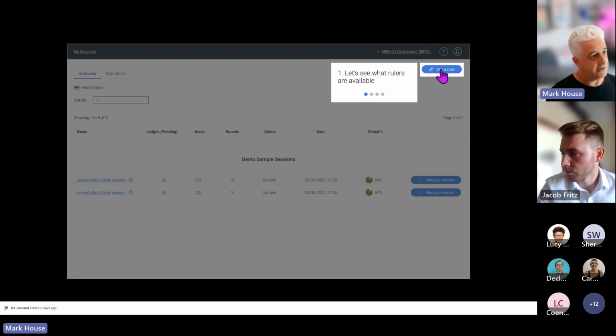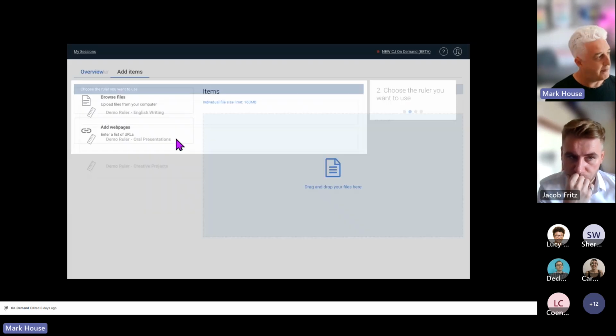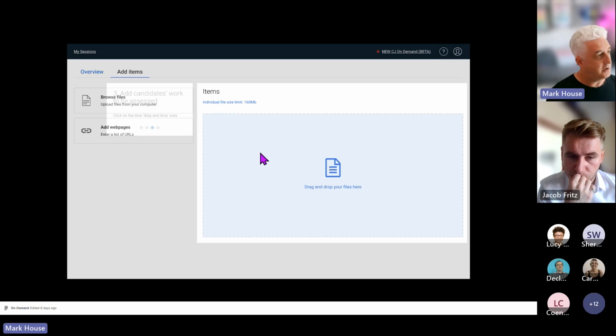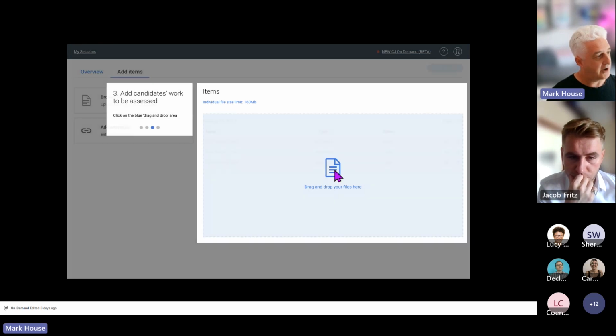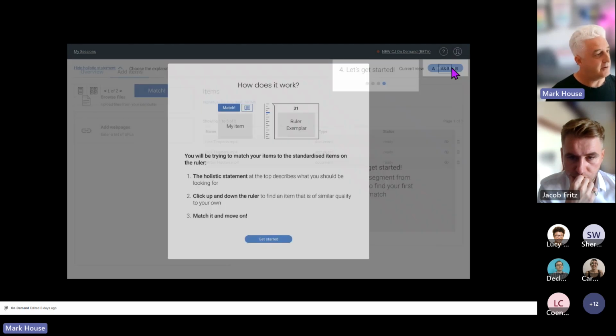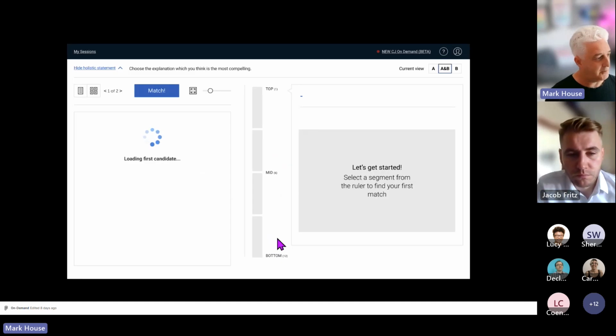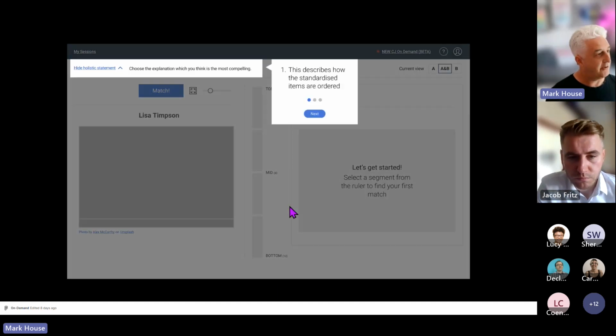So what I can do is I can say, well, what rulers are available? And what's quite nice is it gives two use cases at the moment. So let's choose one that we haven't done on today's call. Let's choose an oral presentation in this case. And what I'm going to do is it'll say, well, let's put some work in. It's all done for us on this walkthrough, and let's get started. Same as we saw on the demonstration, the live demo.